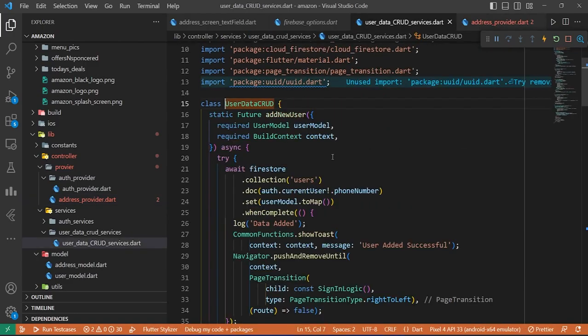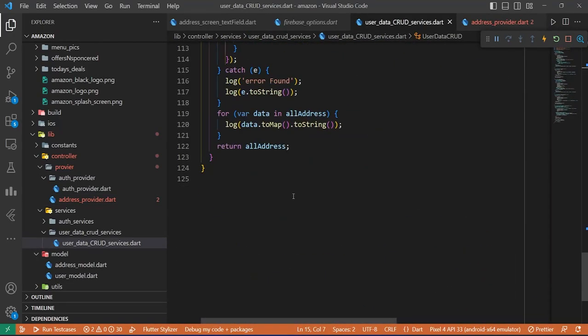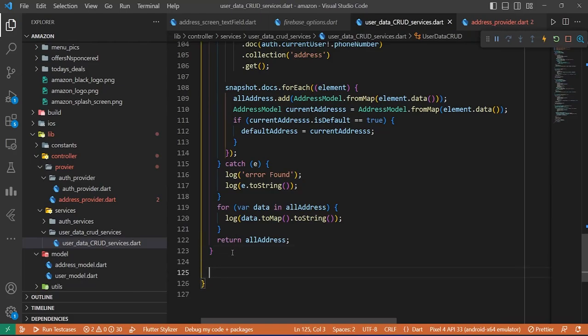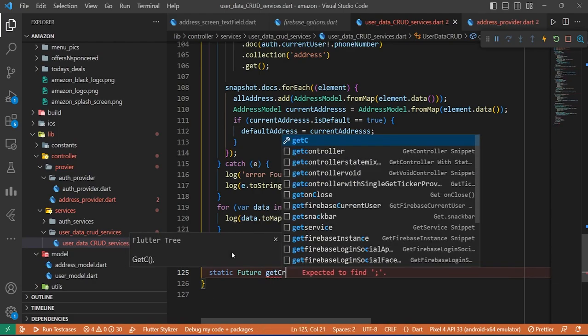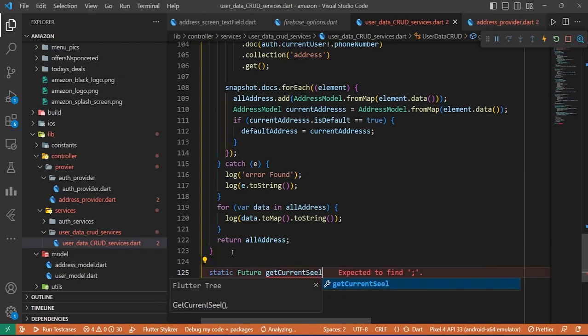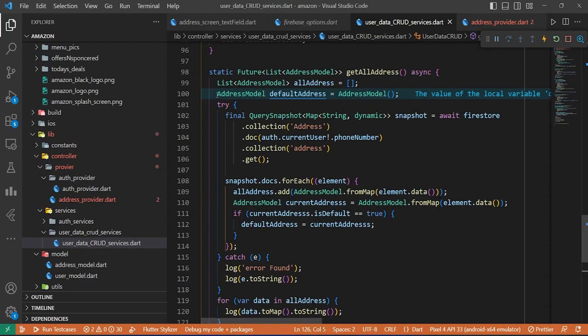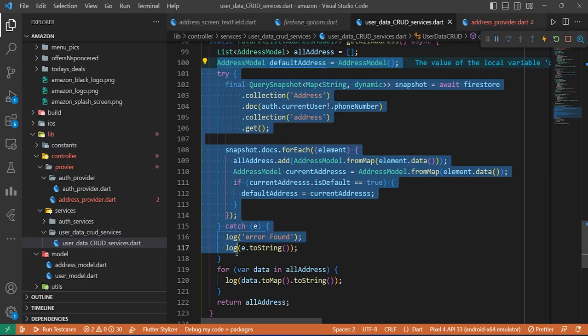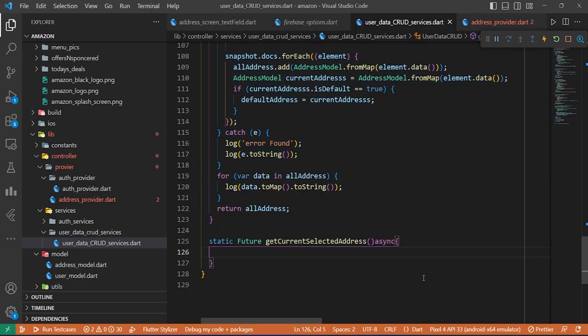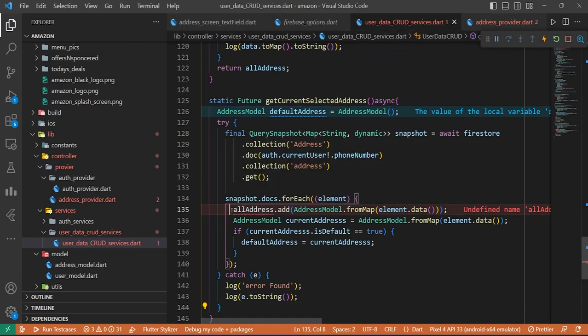await. We'll go to user data code, move down, and create a function that is static future get current selected address async. So nothing to do much. We will just simply copy this try catch. We will revoke this line of code.